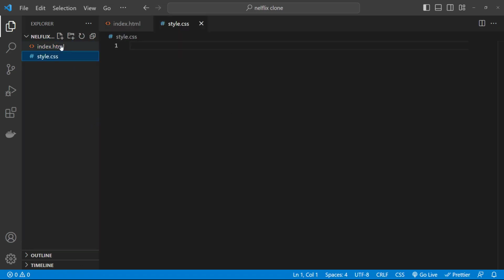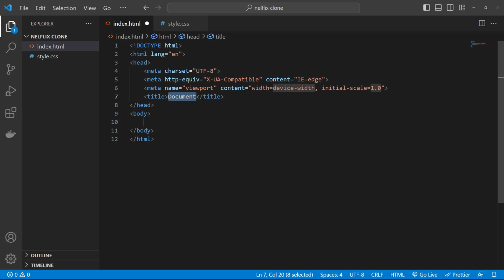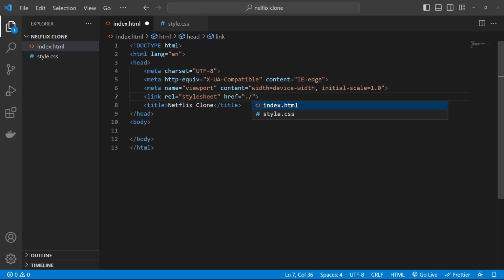So in our index.html file, let's create a boilerplate. For the title here, we will call this Netflix clone. Then we want to link in our style sheet. So we will add a link, and here this is going to go to our style.css.